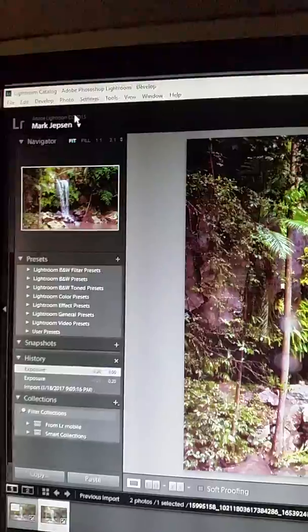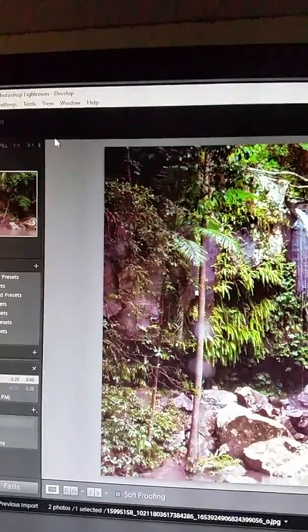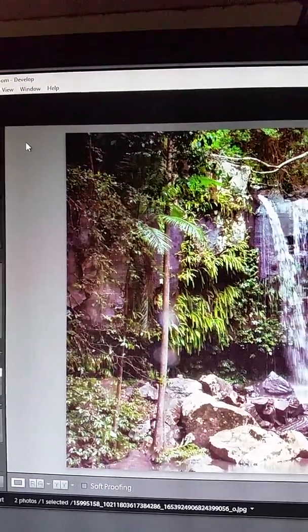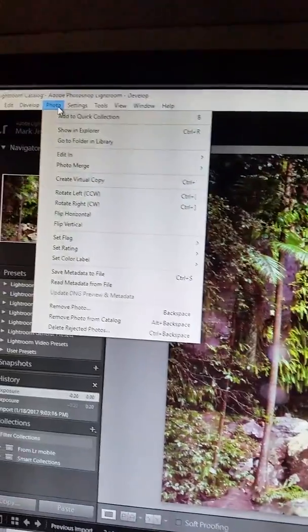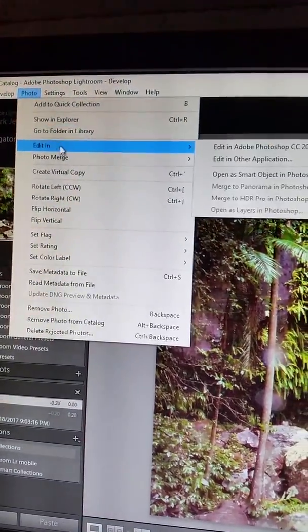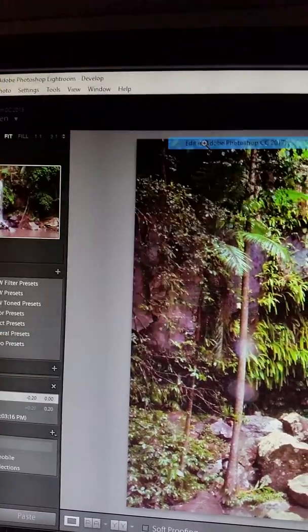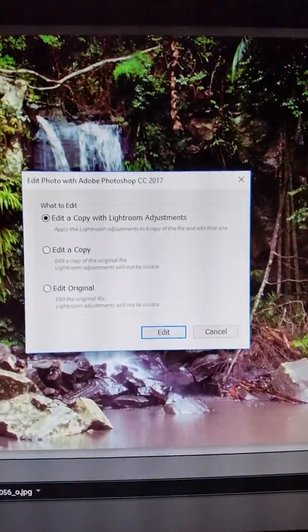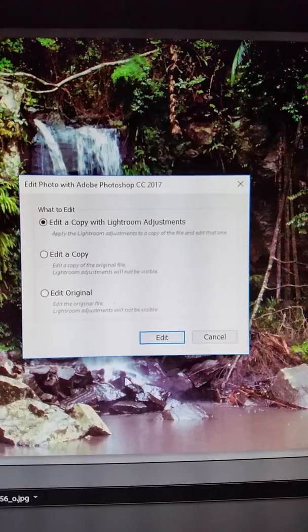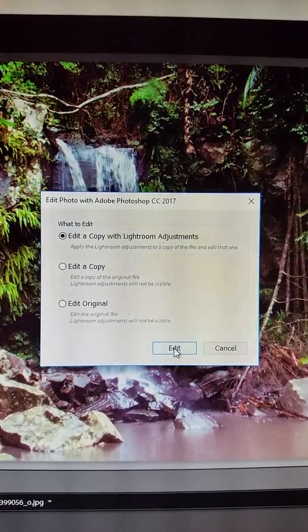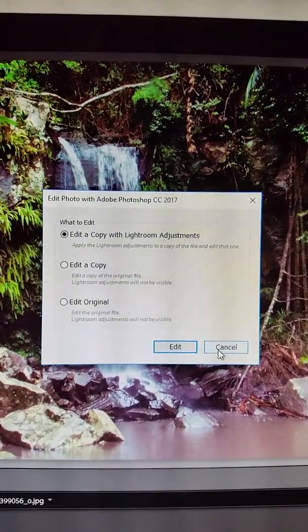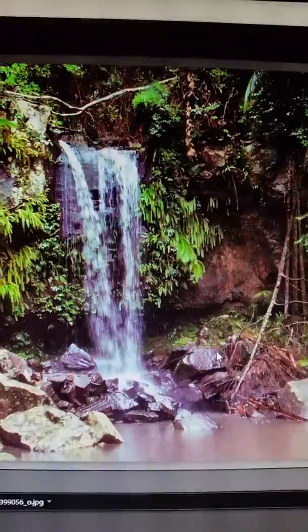Okay, to put it into Photoshop, go to Photo, down to Edit In, and Photoshop. Come up with this panel, whether you want to keep the Lightroom edits or go to the original. Now I've already put it into Photoshop to make things quicker, so we just exit out of that.